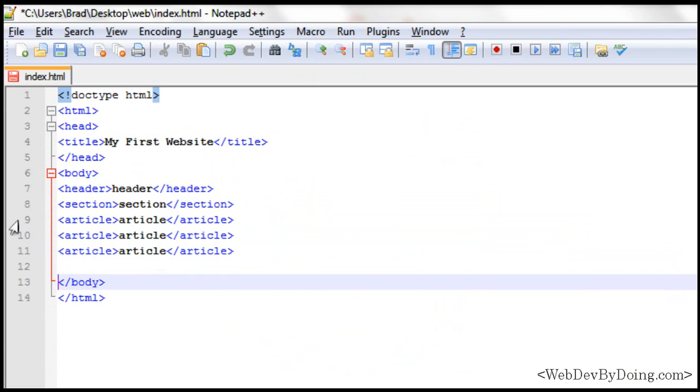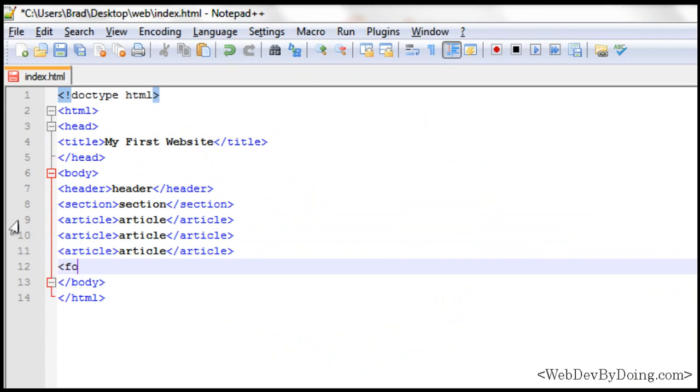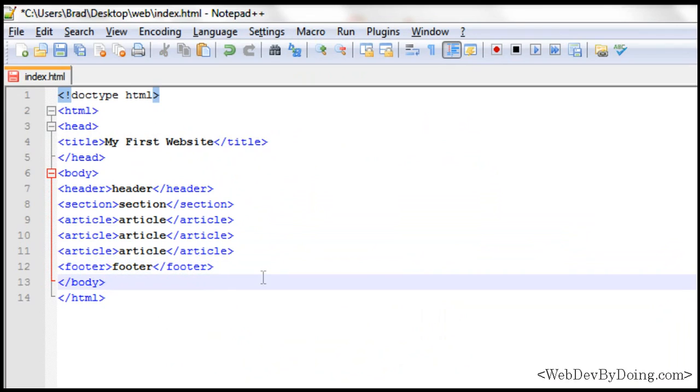Our final tag in this document is going to be a footer. So just like the others, less than, footer, greater than, close it, and footer inside of the tag. Now you might notice that we don't have a navigation. That's because this website is only going to have one page.